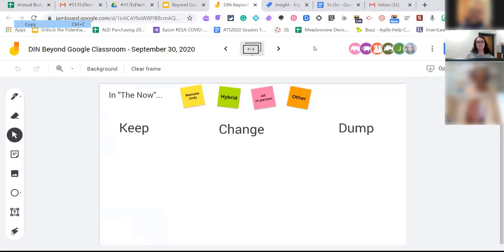So what I would like us to do now is think through your instruction from the before times. What things from your instruction do you want to keep, and what things need to change? So you're going to keep them, but they're going to look different now. And what things do you just need to dump? Because honestly, I have to dump a lot of stuff.